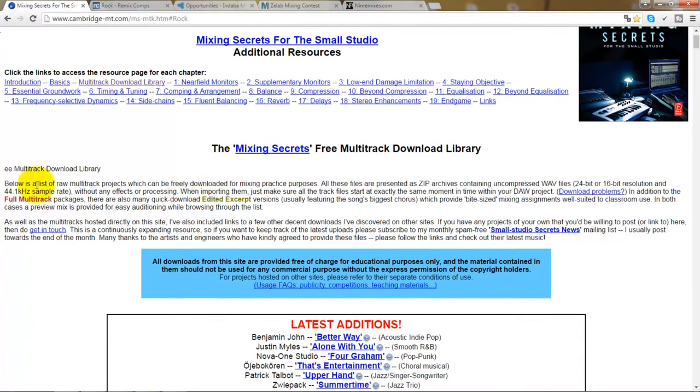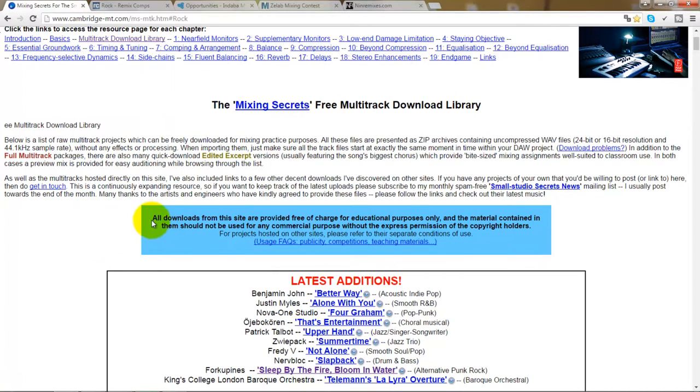It has some instructions here. Below is a list of raw multitrack projects which can be freely downloaded for mixing practice purposes, right? All these files are presented as zip archives containing uncompressed WAV files, 24-bit or 16-bit resolution, and 44.1 kilohertz sample rate. Also it says that the only thing you cannot do with those files is use them for commercial purposes, right? So we cannot sell this music because we don't have the permission of the copyright holders. So yeah, it's very cool.